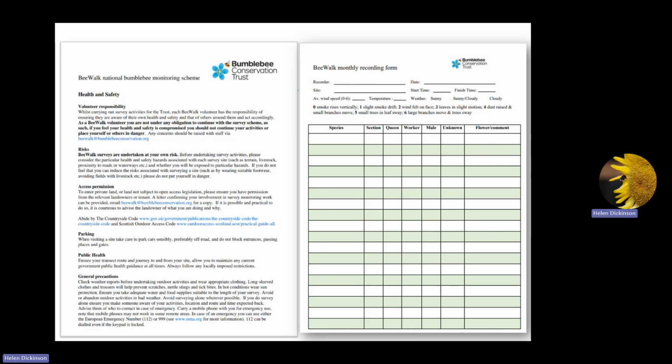So make sure you take out our monthly recording form with you. This will make sure you're recording all the basic information that we need for when you're submitting data.